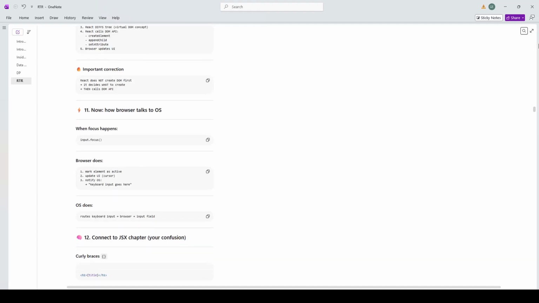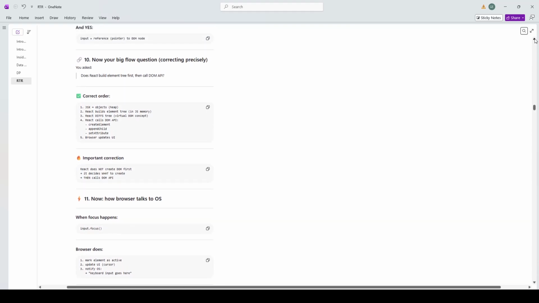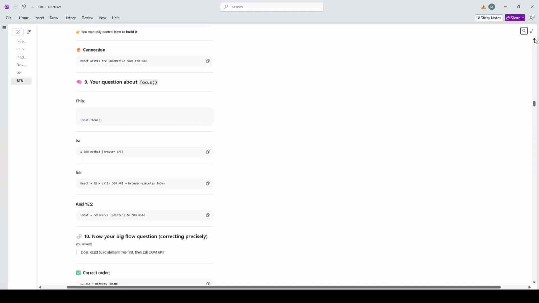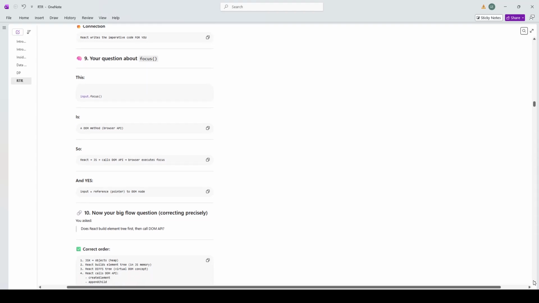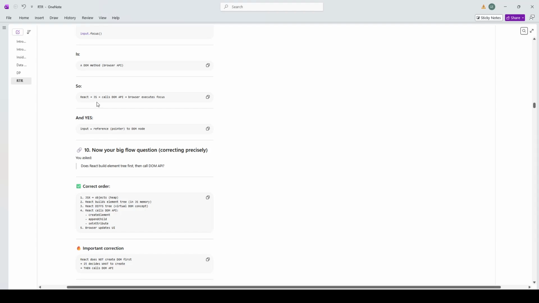Your question? Focus, like this, input.focus is a DOM method, a browser API. It has nothing to do with JSX. So React converts to JS, which is the JS code, contacting the DOM API, then the browser executes focus. And yes, input is a reference pointer to a DOM node.